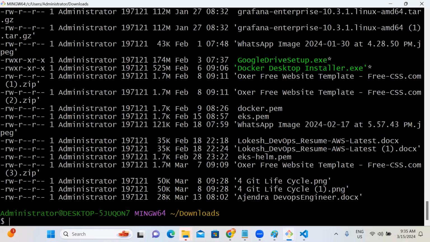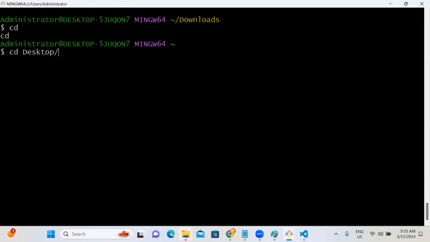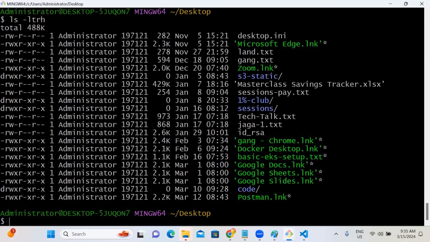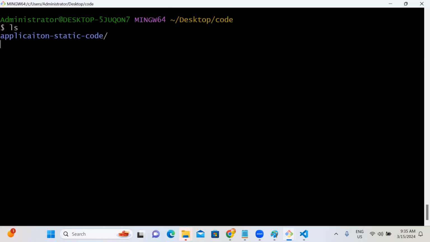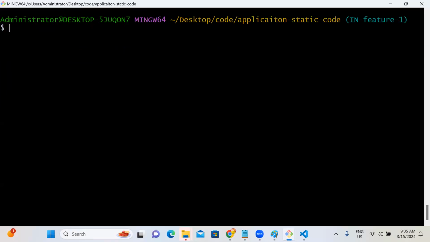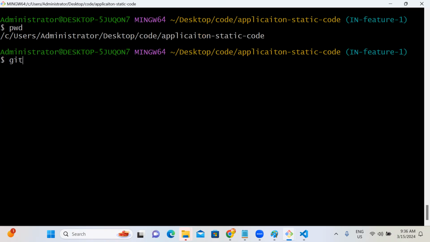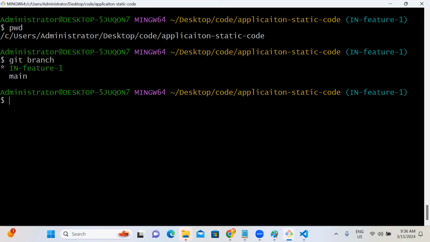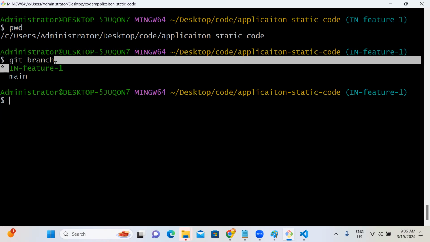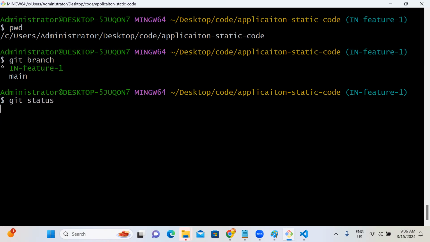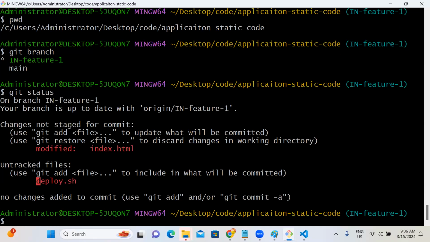Code commit. Go to that folder wherever you are doing that code, into that repo workspace. This is my local code. This is my place. Check in which branch you are. I'm in the feature branch. Check what the files are. One new file came, and one existing file got modified.